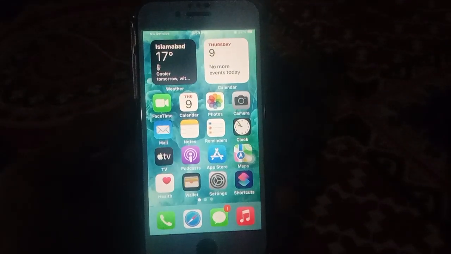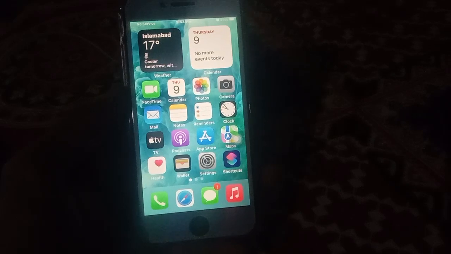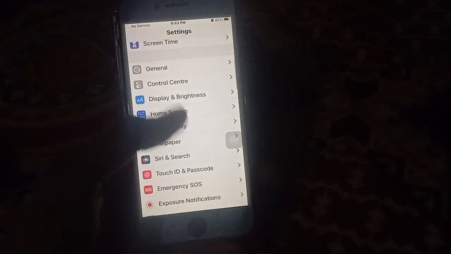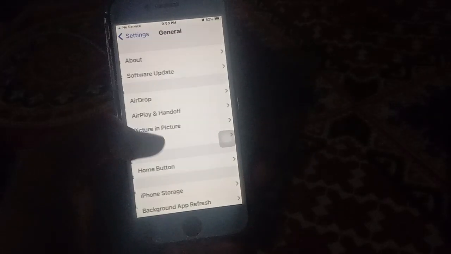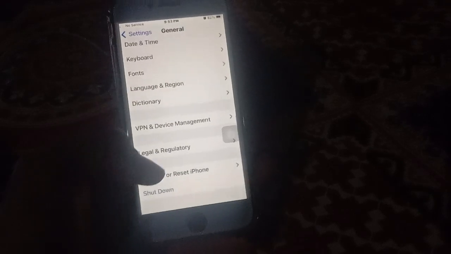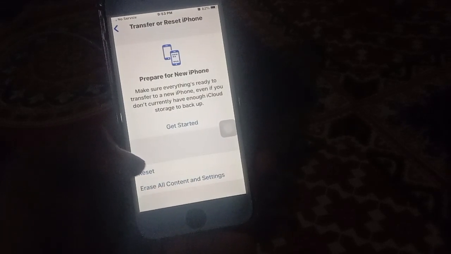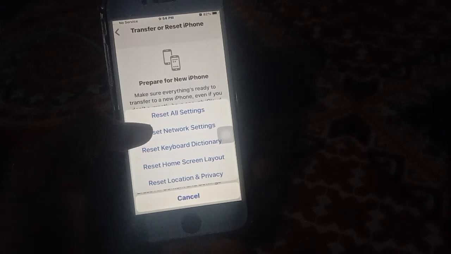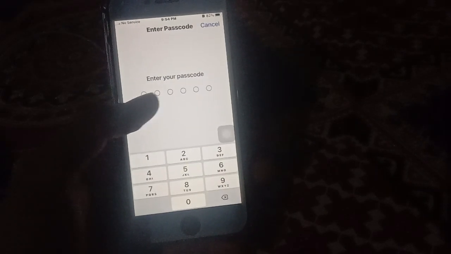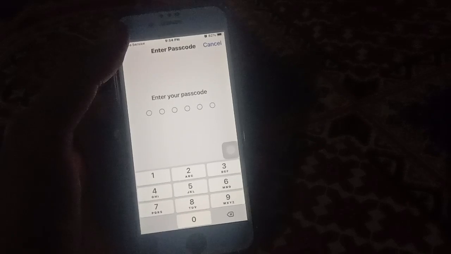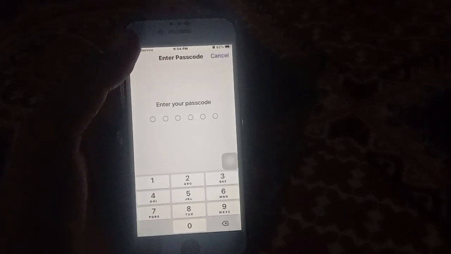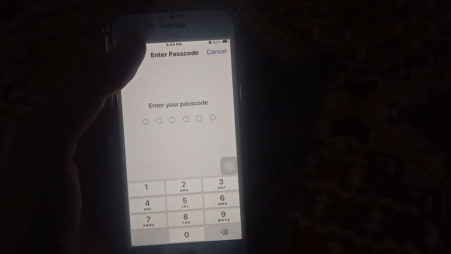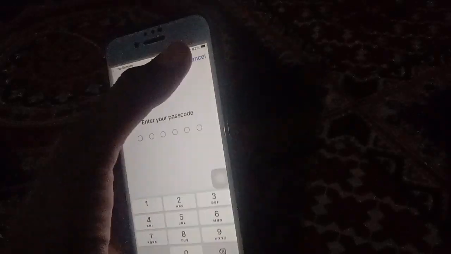First solution, you have to reset your iPhone settings. Open the settings, scroll up, click on General, scroll up, then click on Transfer or Reset iPhone, then click on Reset, then click on Reset Network Settings. The iPhone will ask for a passcode, and then you have to enter the passcode. You do not lose any data on your iPhone, it only resets all settings.